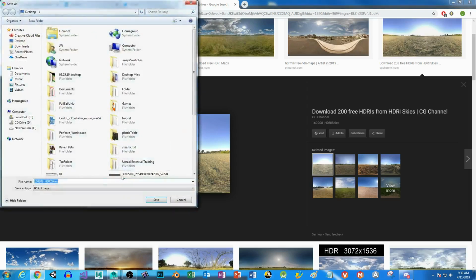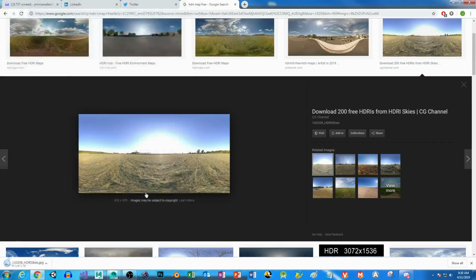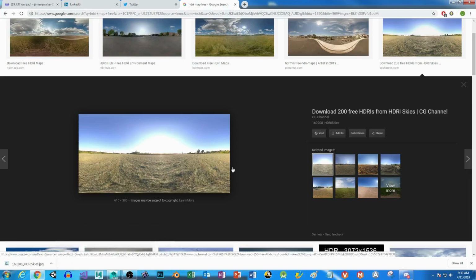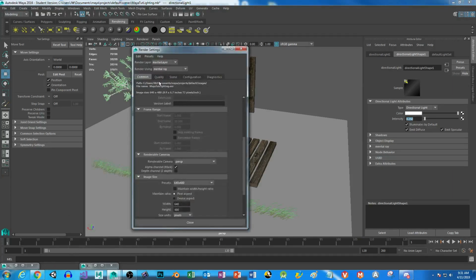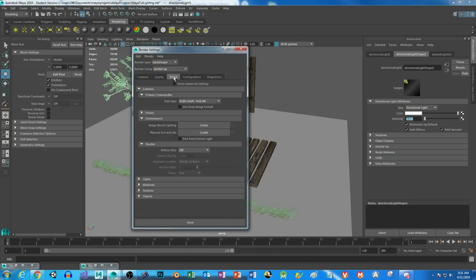I'm going to click on this image and save image as. This is going to be very low resolution, and make sure it's JPEG or PNG. When you download these, usually they're EXR files if they're full-on high-def res. Now this is going to look kind of blocky whenever we render it out, but it'll give you a pretty good idea. So we want to come back up here to our render settings, and in the scene tab, scroll down where we see image based lighting under the environment. We're just going to hit create.